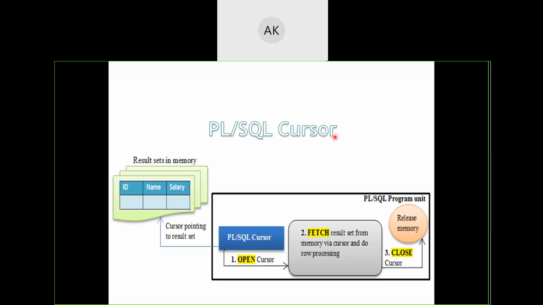Cursor, as I said, is a pointer to a list of rows selected by using a select statement. Whatever rows are retrieved from the database table, those rows will be saved inside a temporary memory location, and those rows will be referred to one after the other with the help of a pointer, and the name of the pointer is cursor.